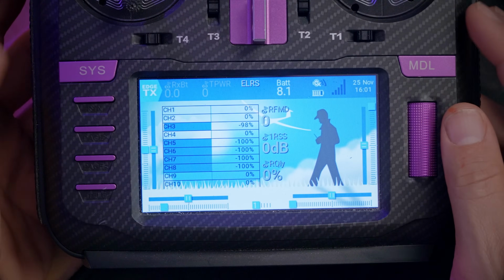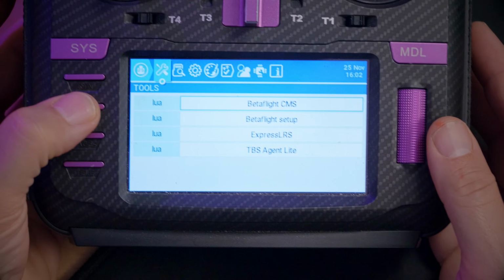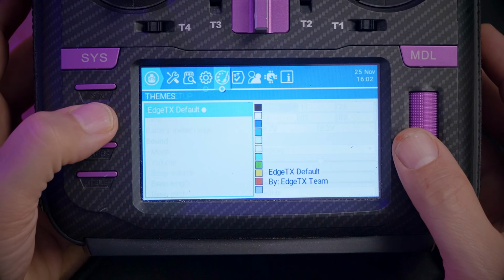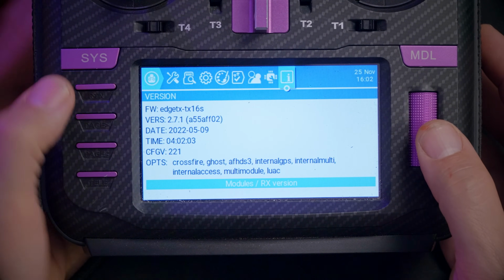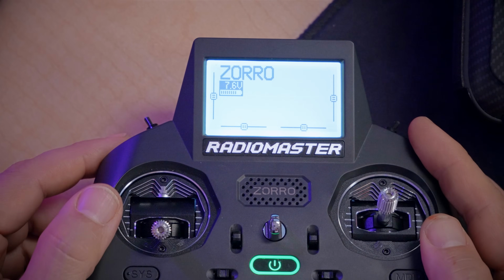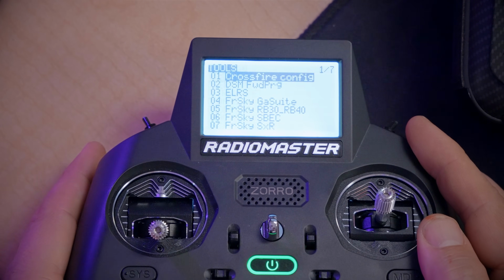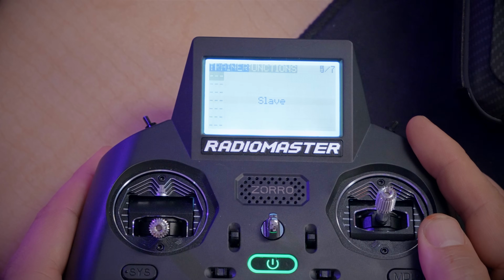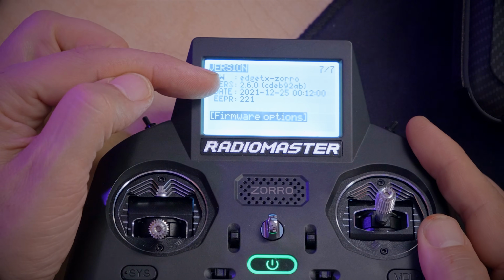To find out what version of EdgeTX is on your radio, we're going to unplug USB, and then in this radio, we're going to long press the sys key, and then we are going to page to version, and it shows the version number right here, 2.7.1 EdgeTX. If you've got a radio with a smaller screen like the Zorro, the process is the same. I'm going to long press the sys key, and then I'm going to page to version, and once again, I can see the version number here is 2.6.0.